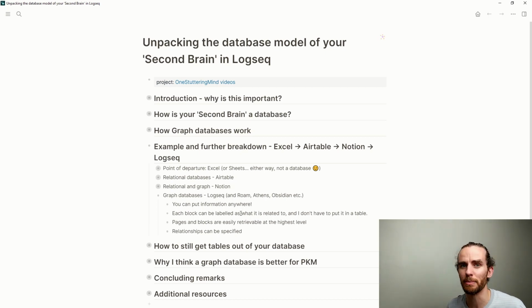There's no tables in Logseq. I mean, there might be a future iteration where there are tables and it looks a little bit like Notion, but for the moment there's not. And this means that blocks and pages are easily retrievable at the highest level by what they are tagged as or backlinked to. So let's look at the example now in Logseq.